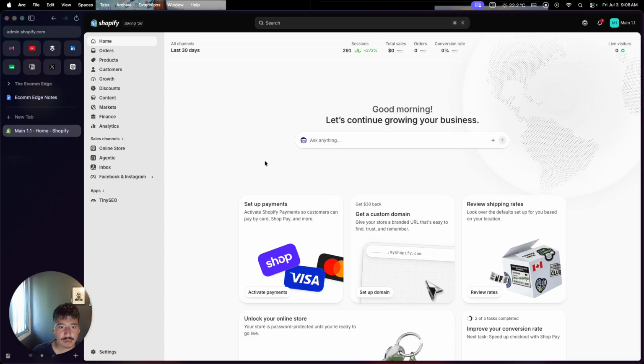All right. So once you create the account using the link in the description below, you're gonna see something like this, right? And this is your admin dashboard. So this is where you'll be able to access your orders, add products, make changes to how your online store looks, and more. All right. So one of the first things you will need to do, of course, when you're opening a Shopify store, is have products.